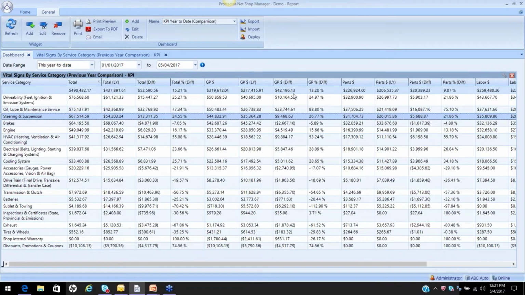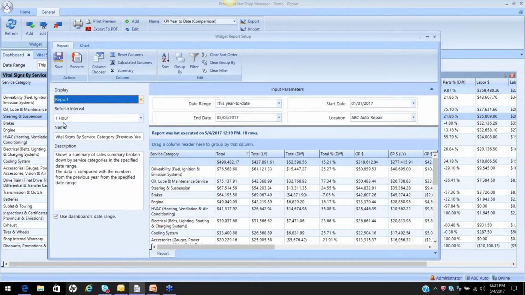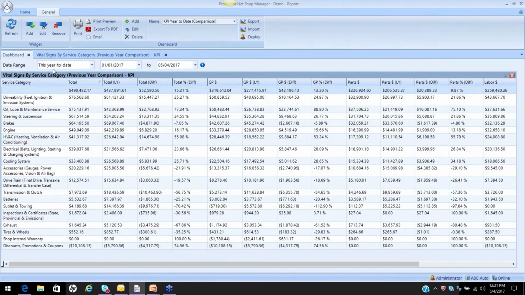So remember, you can organize these however you want. Okay, by setting up the automatic refresh, let me go back to that right quick. I want this report to automatically update every hour. Okay, I can now go on about my business.